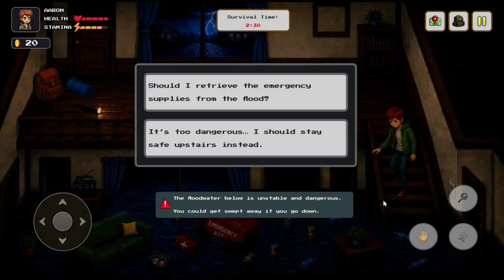The player must now decide whether to go downstairs and retrieve the emergency supplies or remain safely upstairs. A warning message reminds the player that floodwaters are unstable and dangerous. This scene teaches players to prioritize personal safety over belongings.